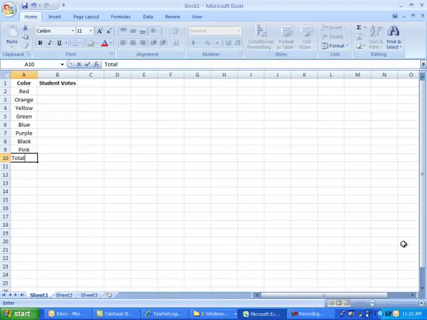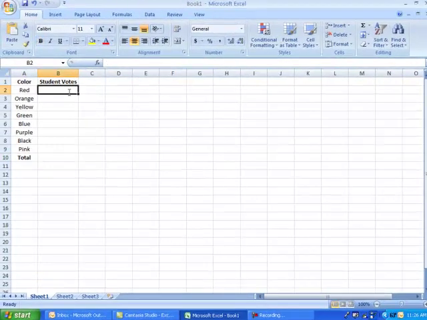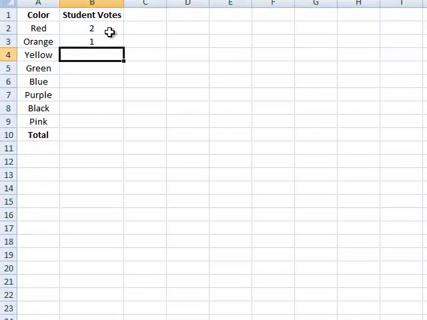Type in the word total and bold it and then center it. Fill in the numbers that your teacher gives you. These will be numbers that the class voted on.